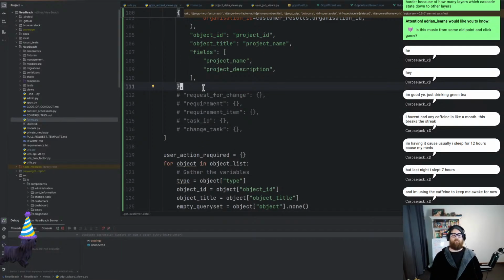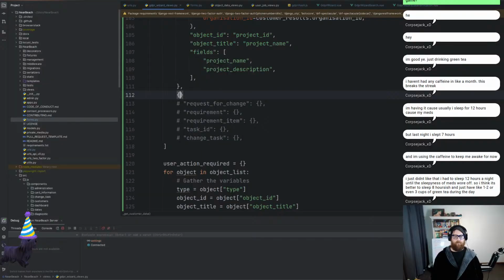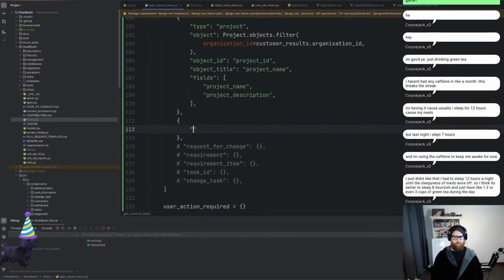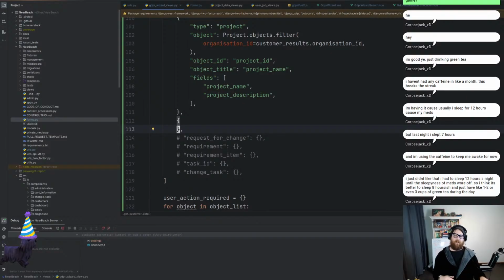What we need to do is now we got to set these up for the rest. So we've got the type and we've got request for change. Ooh, once again, not actually connected to an organization. So we can't safely say this is actually that particular customer.